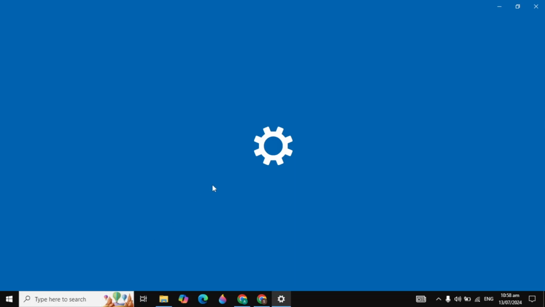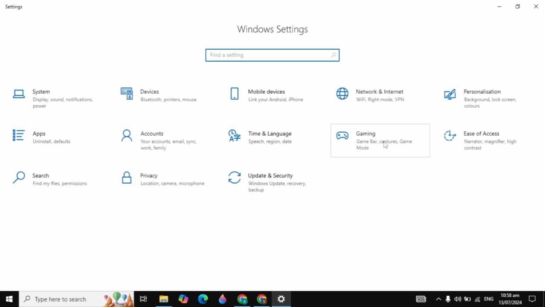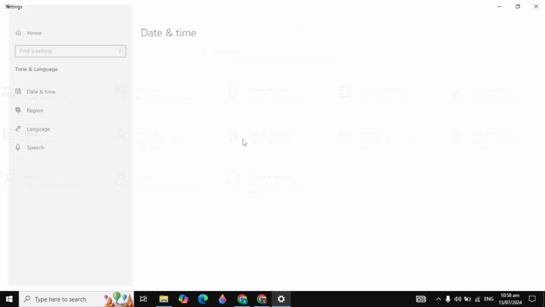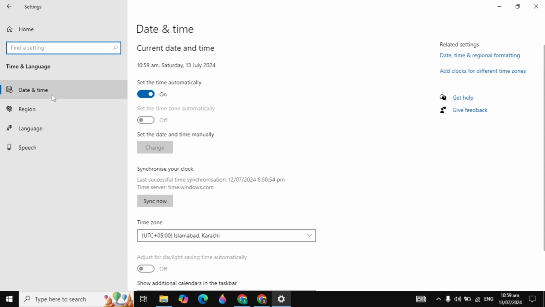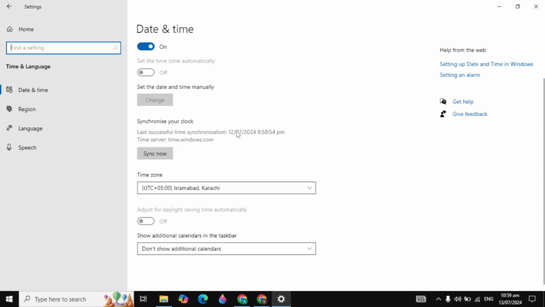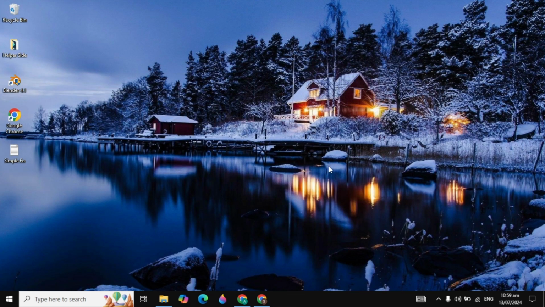Simply go to your Windows search, type settings, open it. Simply go to Time and Language. And now here you will see the "Set time automatically" option; make sure this option is on. And after that, just look for the "Sync now" option and click on that. Now you can just close it and open up your Steam, and your problem is fixed.